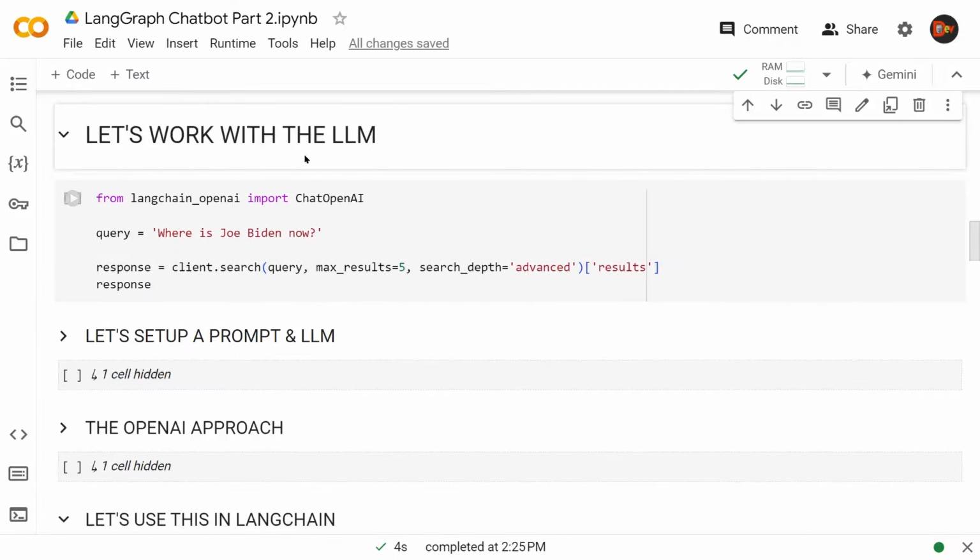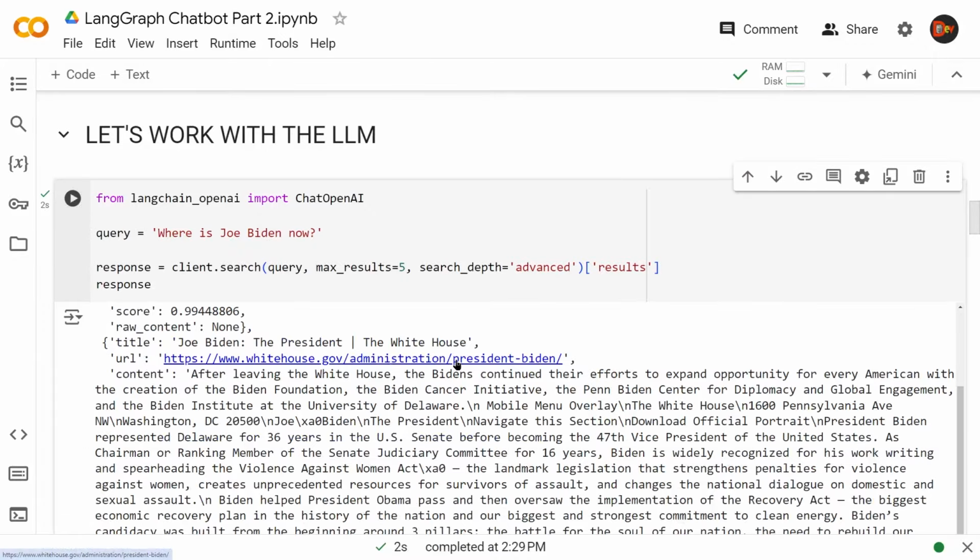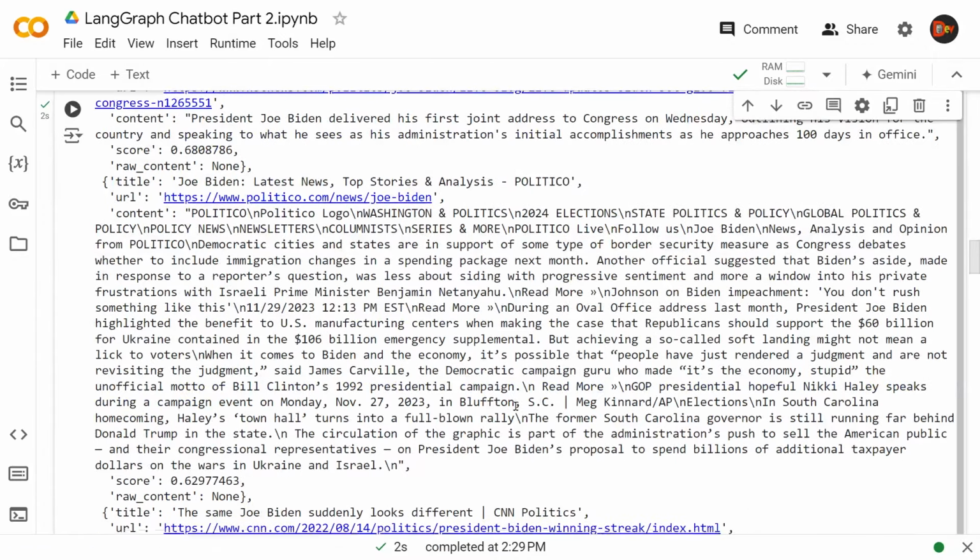All right, so this is where we begin. We all are familiar with Chat OpenAI, and here we form a query. Where is Joe Biden now? And as a response, we're gonna invoke the client.search function with our query, max result 5, depth advanced, and we're specifically asking for the results variable, right? So let's see what response we get. All right, not so bad.